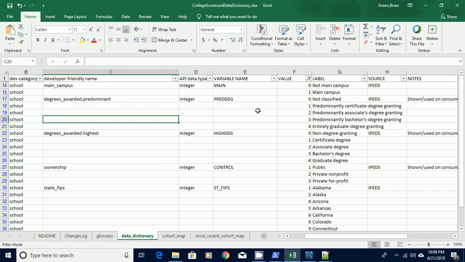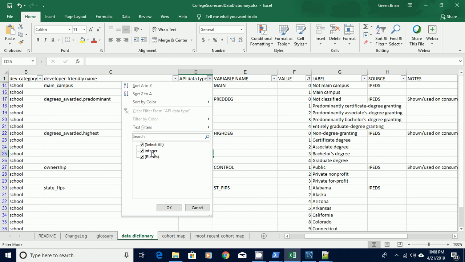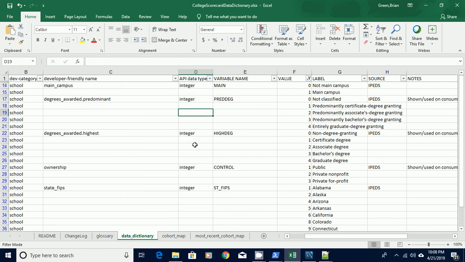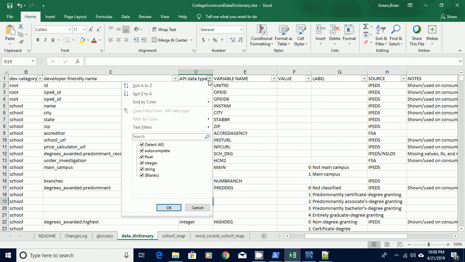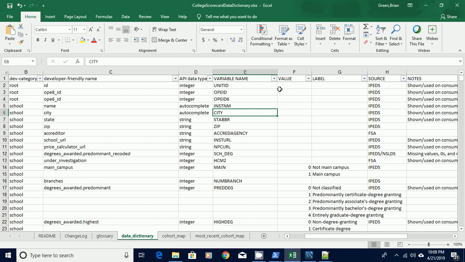We have the variable name, which I think makes the most sense for our column names. We have our data types, which are integer, right? So if we click this little button here, it looks like, well, that's not right. Oh, I have a filter down here. So let's turn off this filter. For our data types, it looks like we've got autocomplete, float, integer, and string, and then some that are blank. We care most about autocomplete, float, integer, and string, and we're going to figure out what makes the most sense in our database.